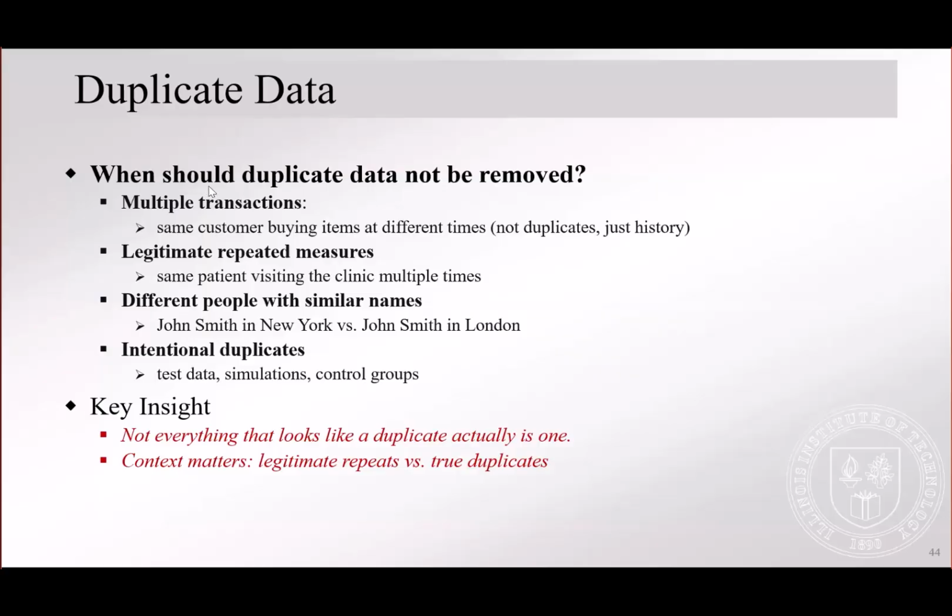So back to the question here. When should duplicates not be removed? And I call this the tricky part. Not every duplicate should be removed. Right? Not all of them.